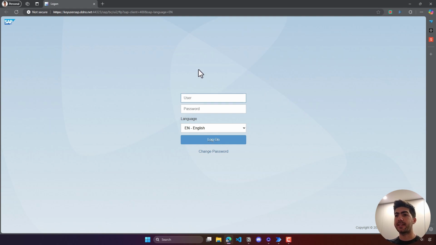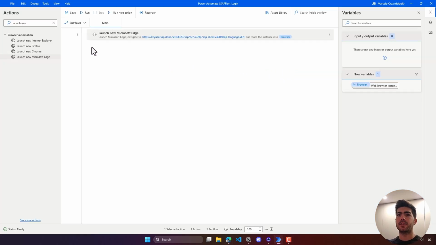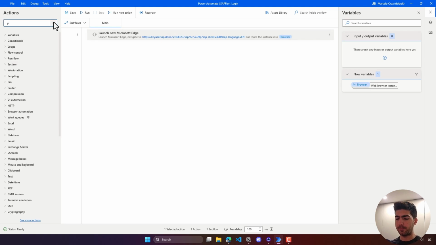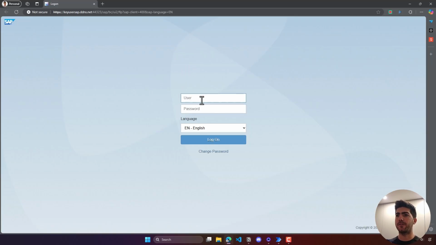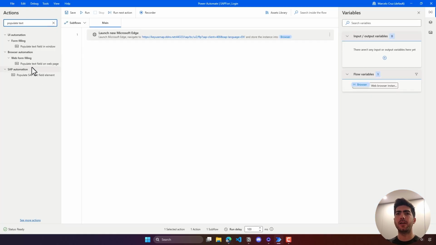So now the next step is to fill the account credentials. So fill the user and the password. So for that, we'll use the populate text field on the web page action. So here we can see it. So we'll need to use one per each field. So one for the user field and another for the password field. So let's drag the first one.